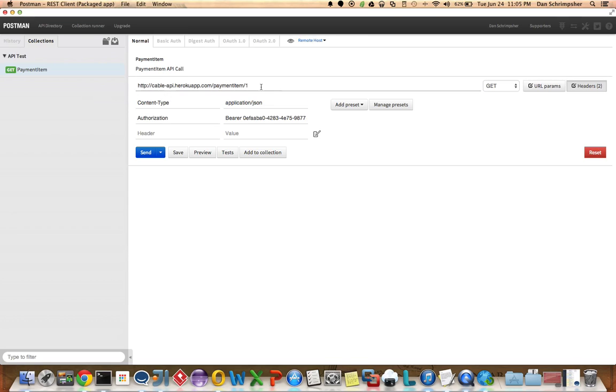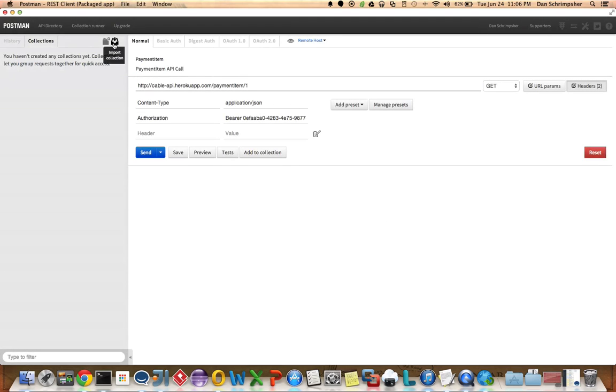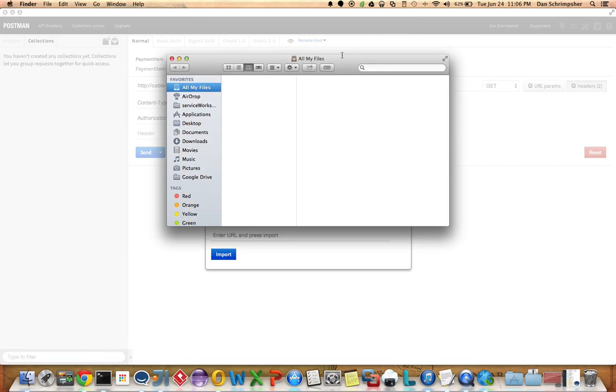If you want to make updates to it, you change this to a 2, you can hit save, and now you go in here, it works. So let's go back to 1. For brevity's sake, I am going to delete that collection, and I'm going to import a collection that's already been created.